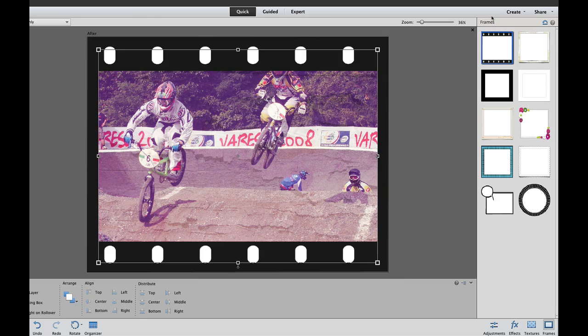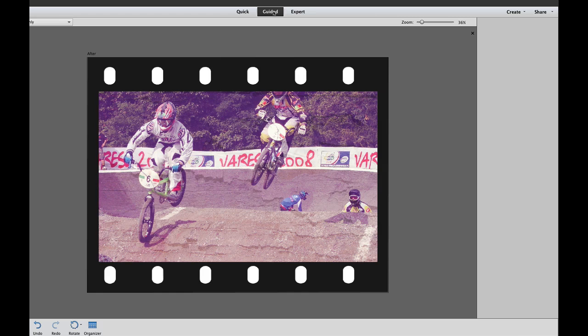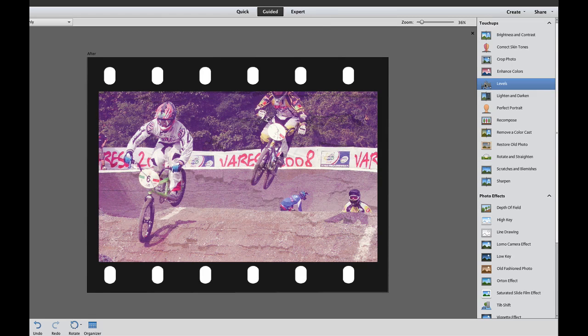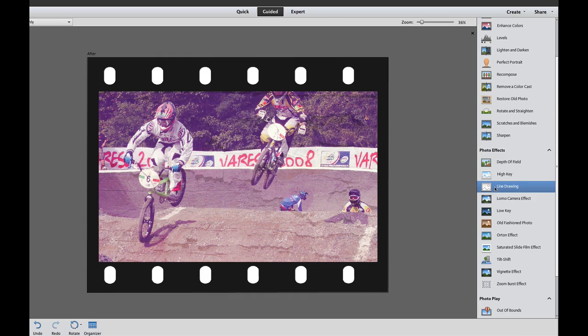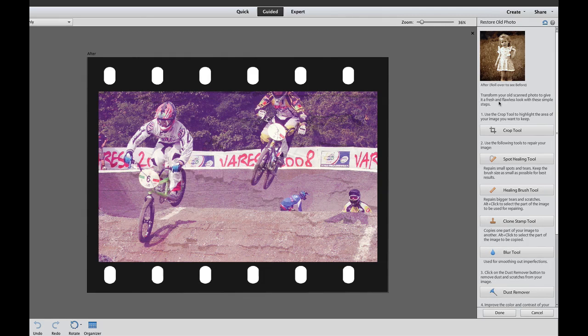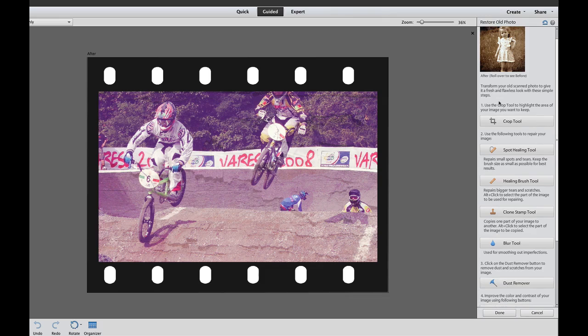The next enhancement that we have is not necessarily an addition, but more like a workflow. Whenever we have a photo that we're trying to restore, we can go to the guided edit now. And on the right hand side, you'll notice that there's one that says restore old photo. And as you can see, it's more of a workflow because the tools have always been there.